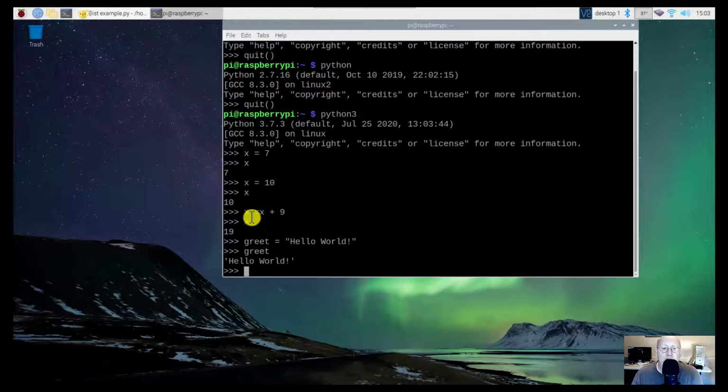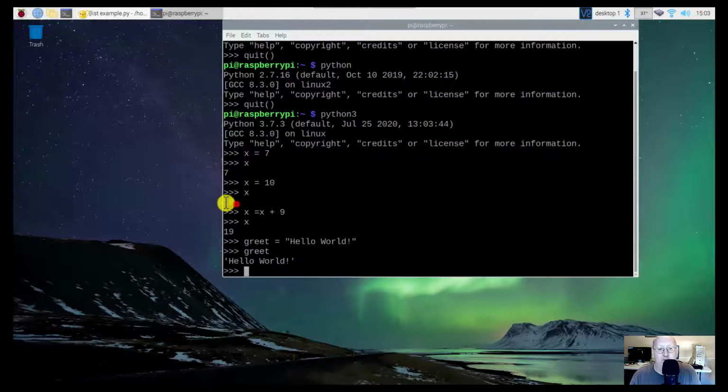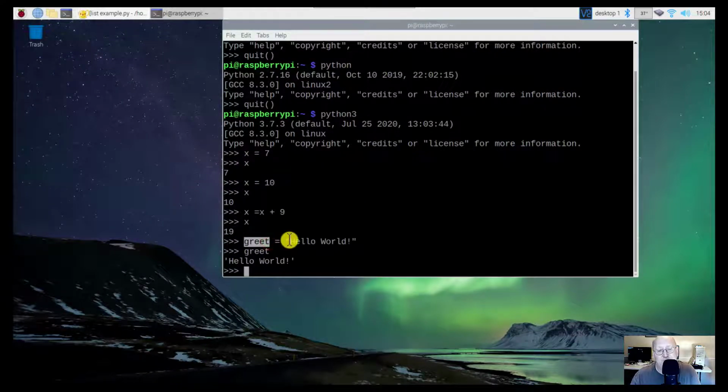The thing that you need to understand is that these variables pretty much only hold one piece of data. The variable x can only hold one value. In this case, it holds the value of 19. Before it held the value 10, and before that it held the value 7. But essentially, it's just one piece of information. Same thing with greet. Now greet's a little bit different because it holds a bunch of letters, but in reality, it's one piece of information.